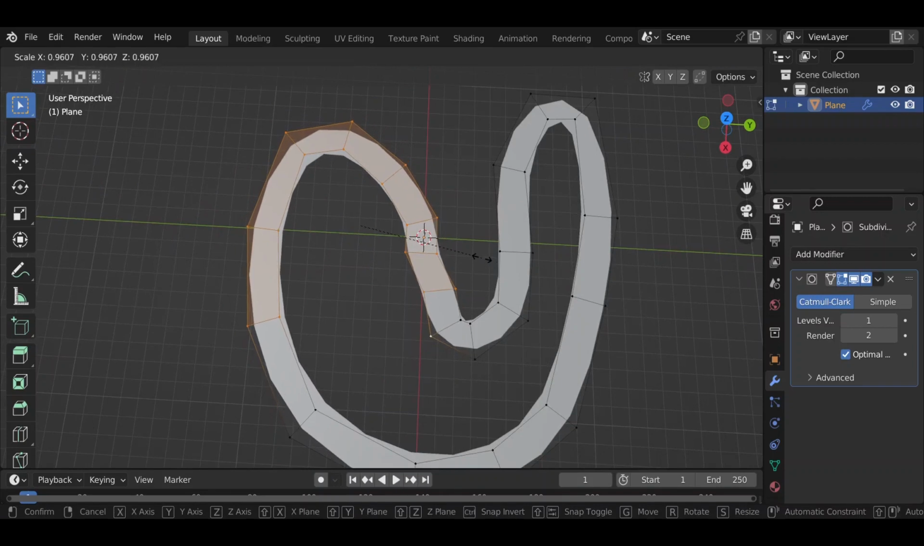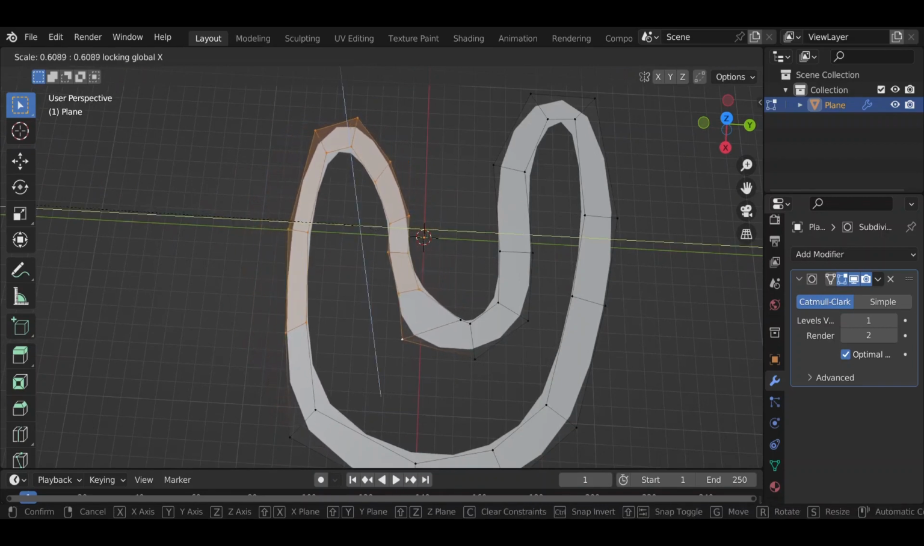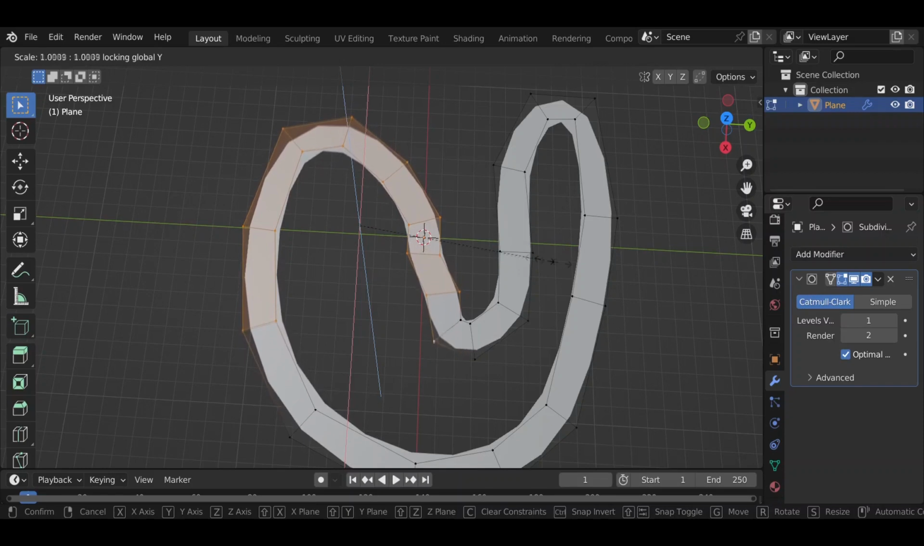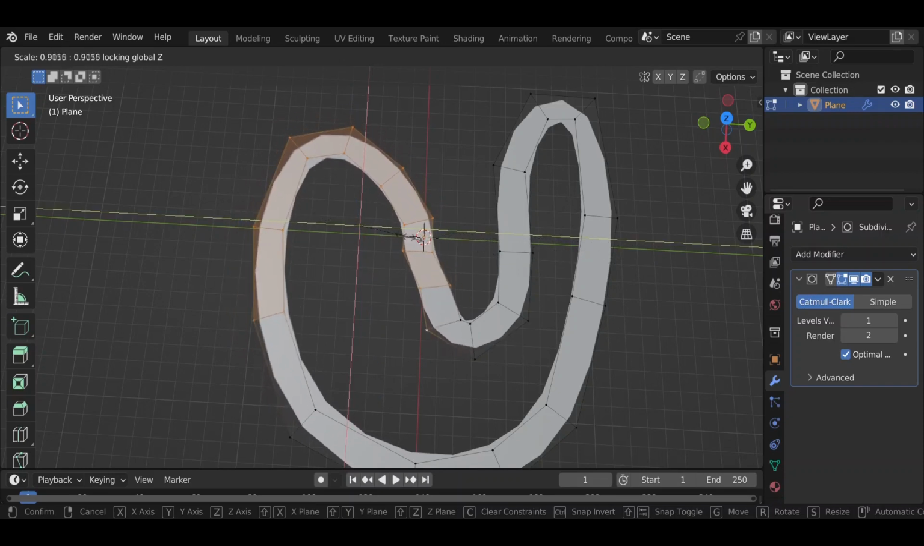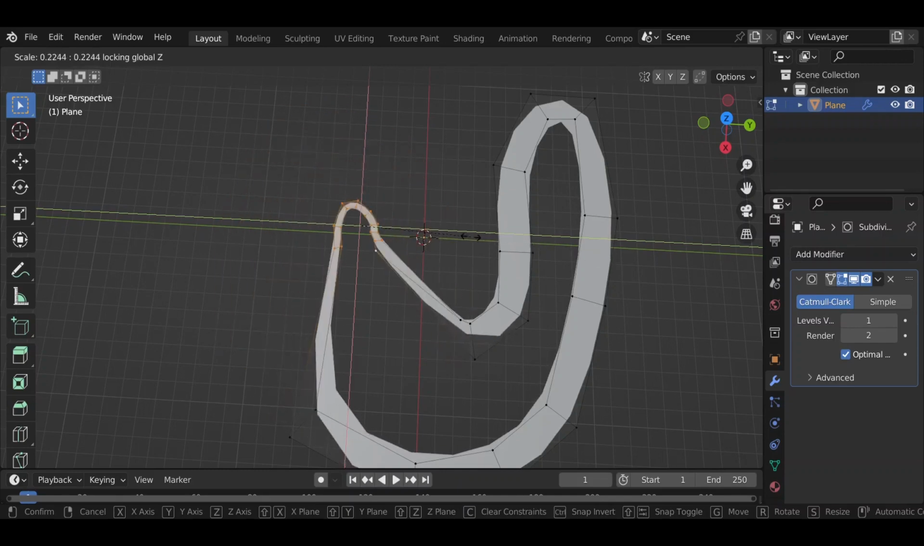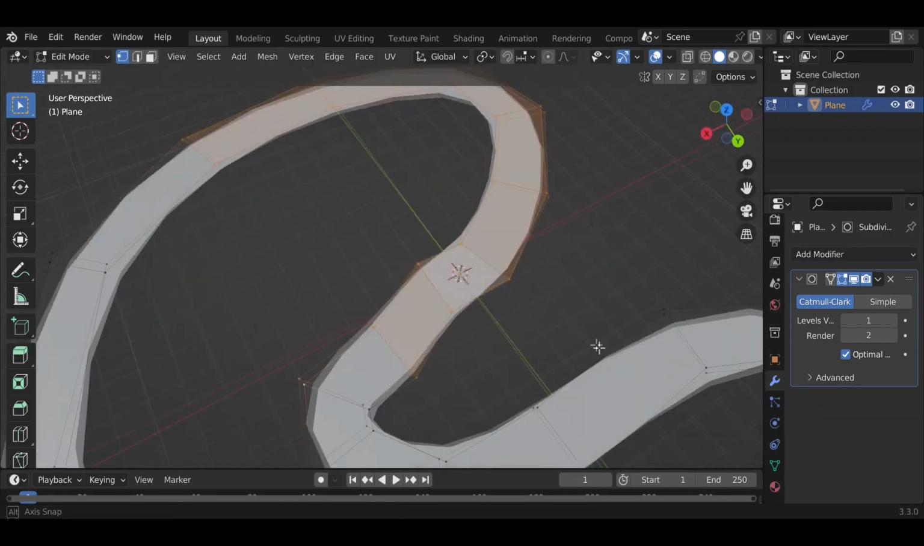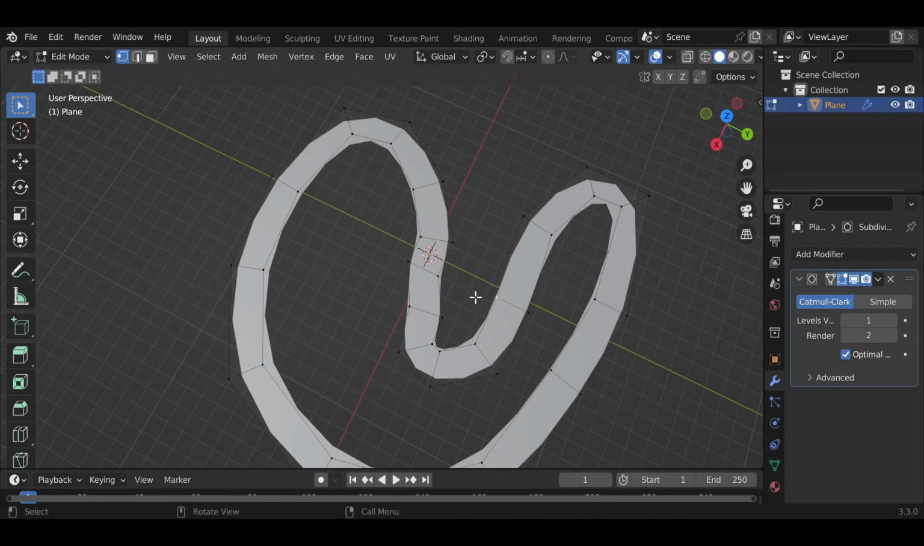I think you can hold down Shift X, Shift Y, Shift Z to scale on every axis apart from the button you pressed. This can be useful, but I've not really used it that much. But yeah, it's just good info to know.